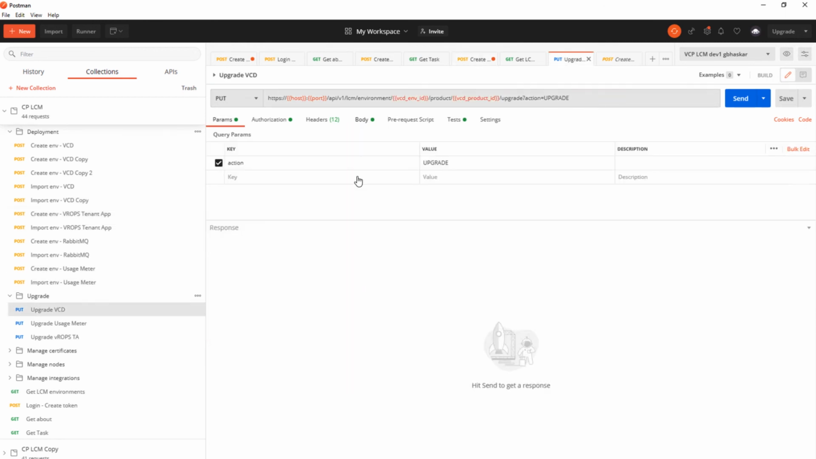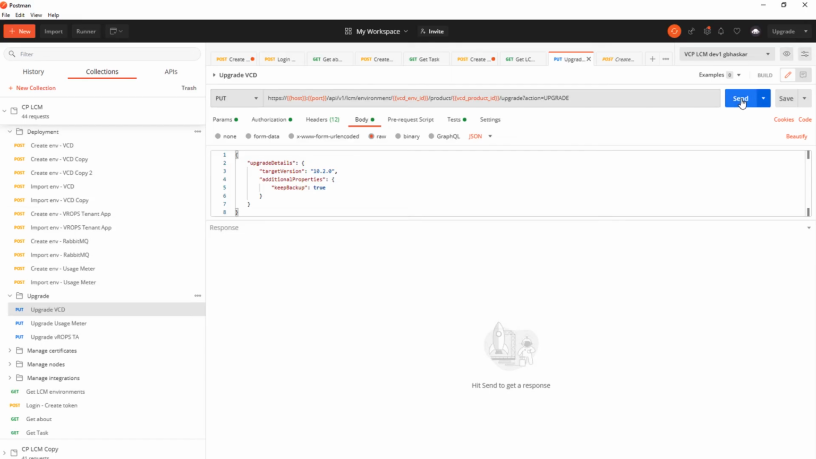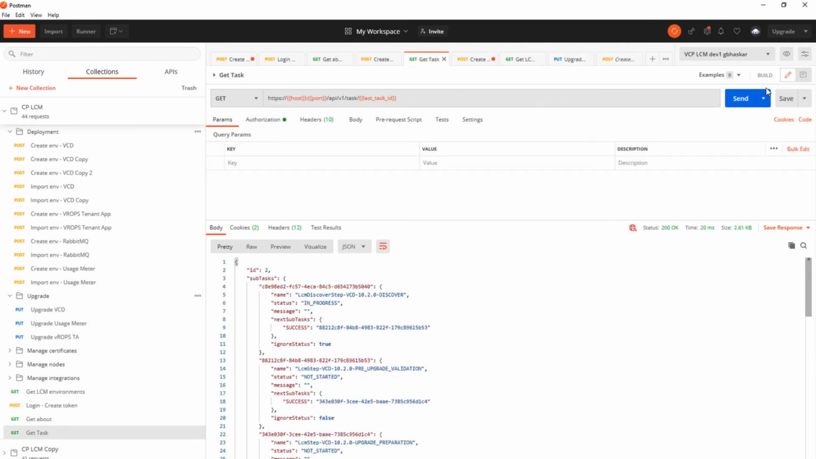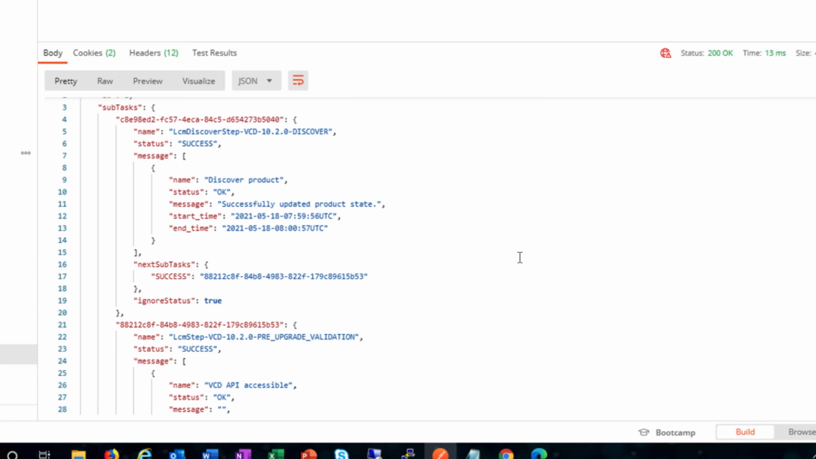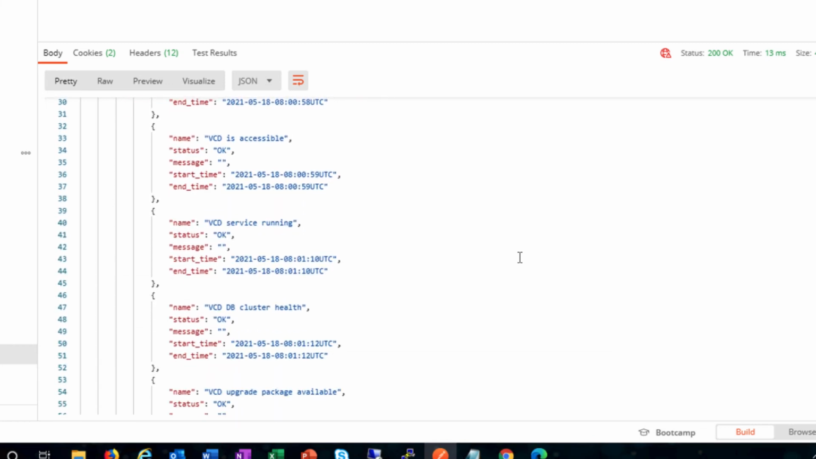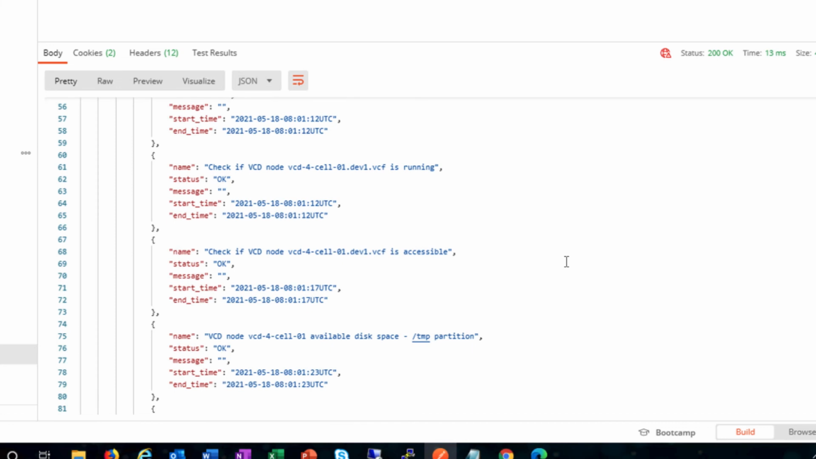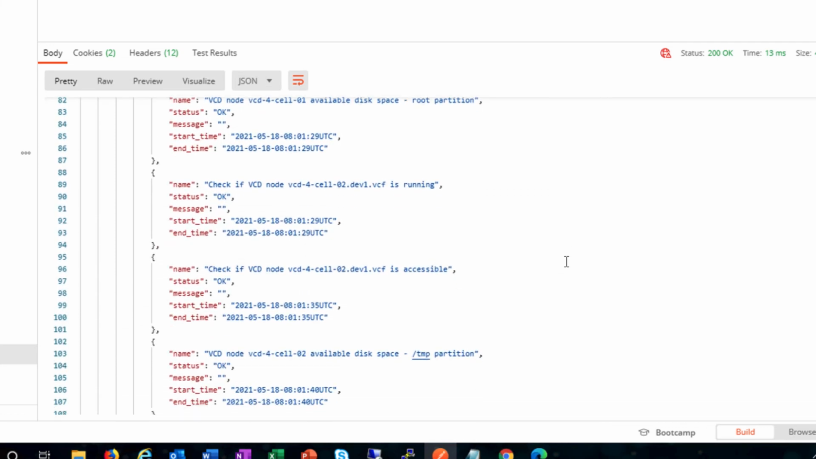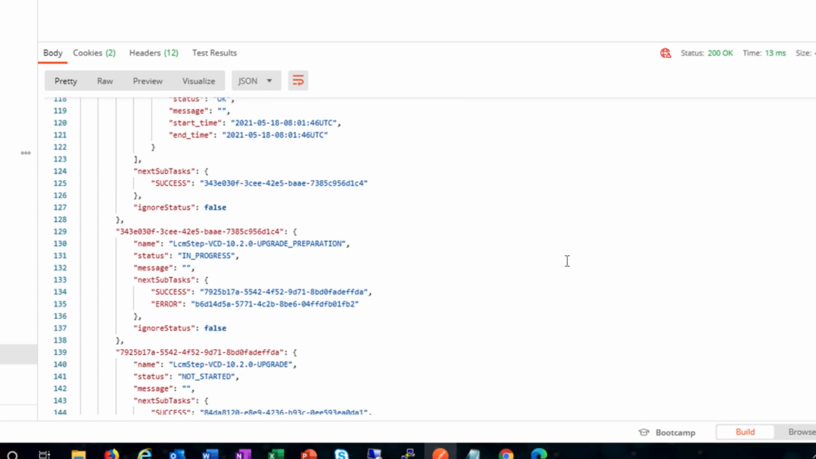We'll be upgrading VMware Cloud Director to 10.2.0, and the same can be seen here under Upgrade VCD. Let's start the upgrade task by executing the put request. Like before, what we did for VCD deployment, we can execute this get request to get the current task. Some of the tasks are discover, upgrade validation, where the current VCD disk space and cell status will be checked, and the same is displayed here. Then upgrade preparation, followed by upgrade, and finally post-upgrade validation.